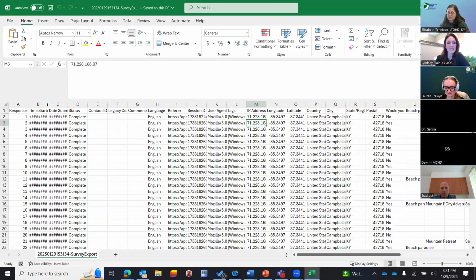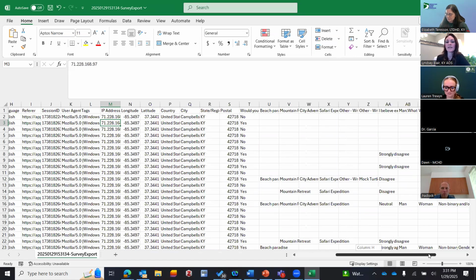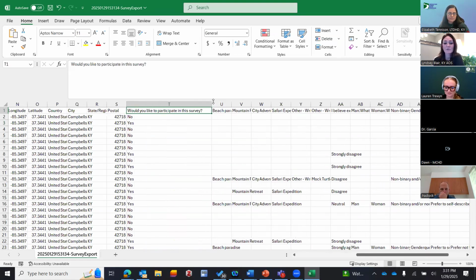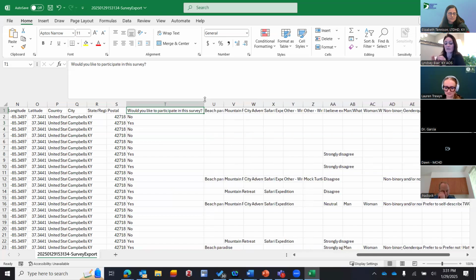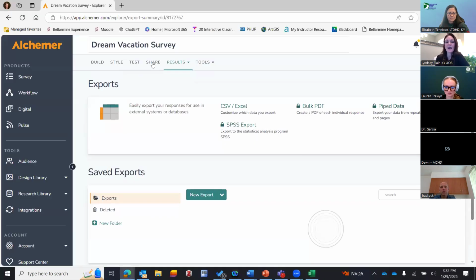Okay, so we click to download our export, and then here it is. So it gives us the time that it started and ended, how long it took them to take this survey. It gives you the latitude and longitude, and then it gives you all of the questions. But you'll notice here that the header defaults to the actual survey question. And if you've analyzed data in a software program, this is not helpful at all. You want a shorter variable name. But don't worry, we can easily do that in Alchemer.